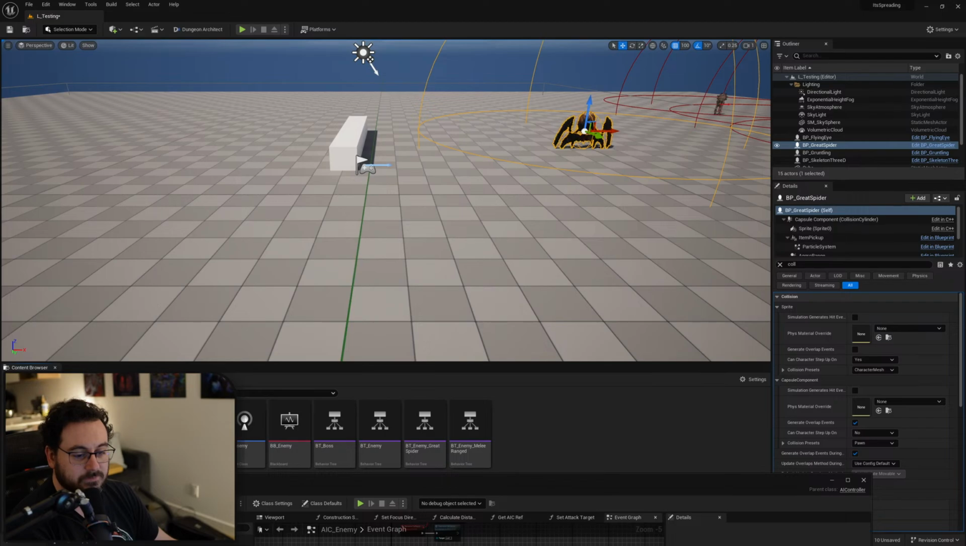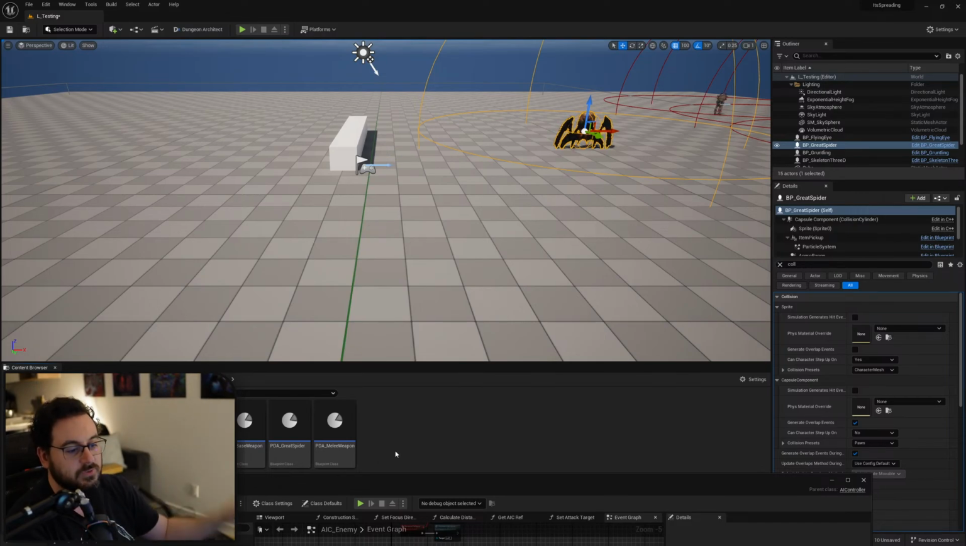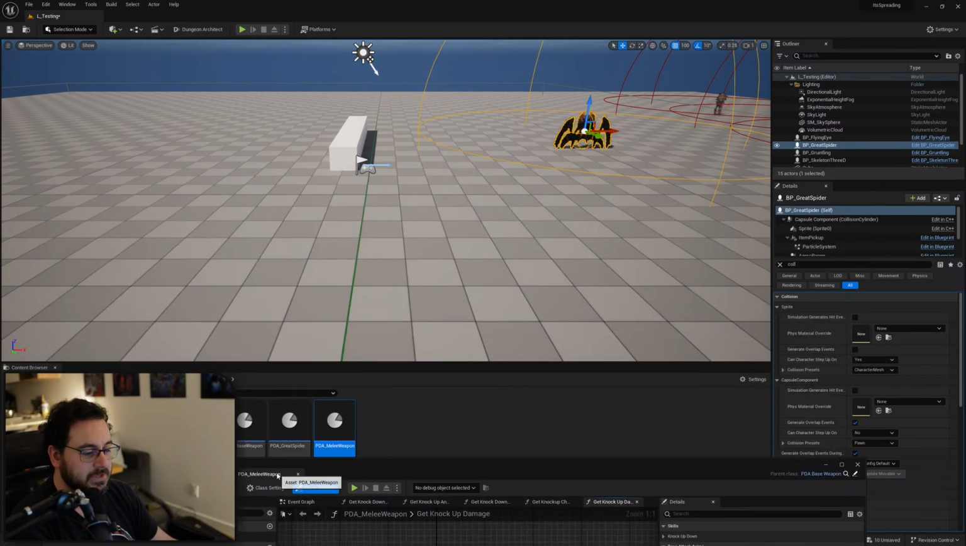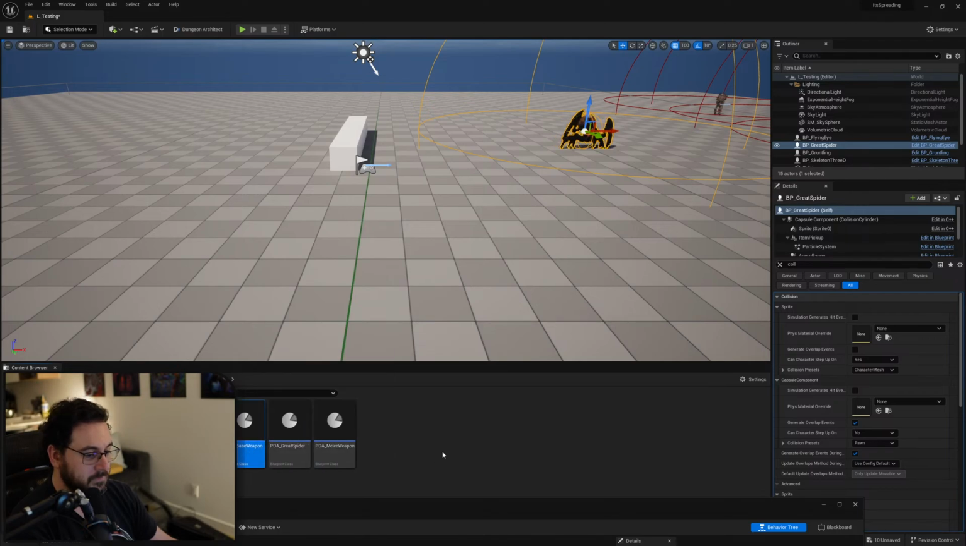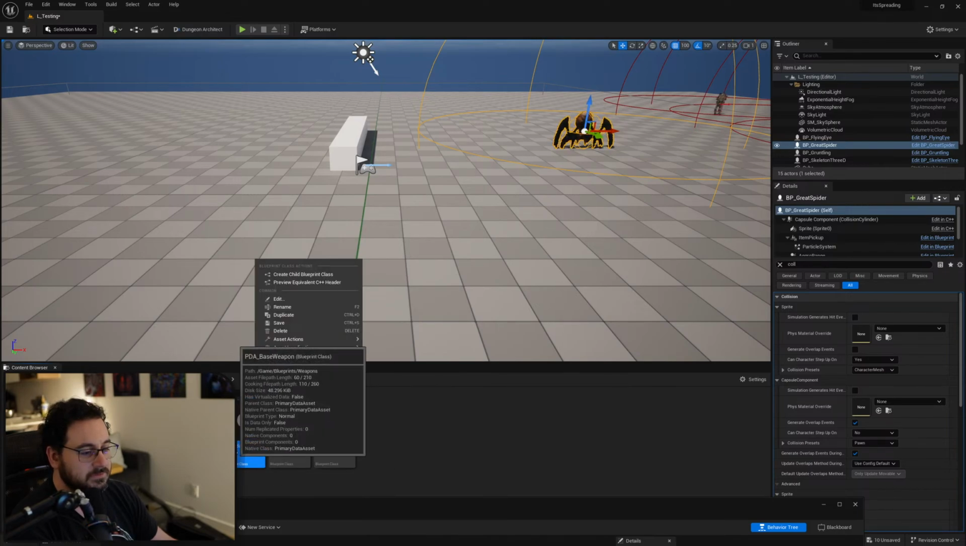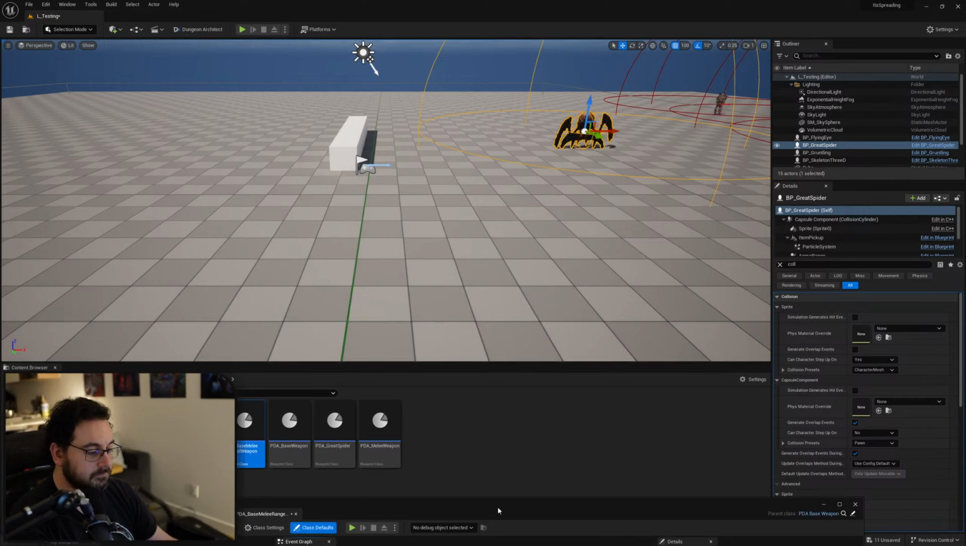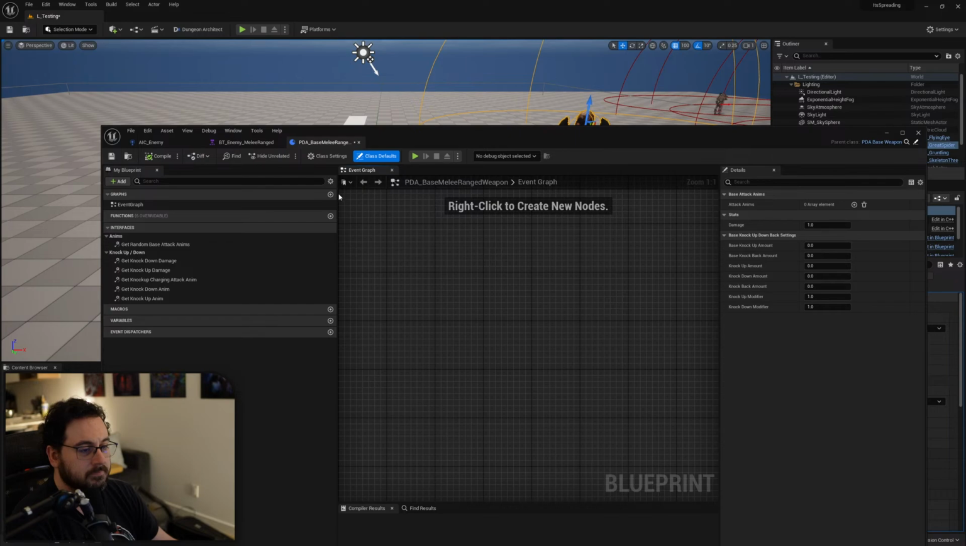So let's go back to my weapon stuff. And right, we have the melee weapon. And we're going to need a melee ranged weapon. Now, the melee weapon has the knock up stuff, and we don't actually need that. So I'm going to make a child of the base weapon. And this is going to be base melee ranged weapon. Show inherited variables, make it easy for me.